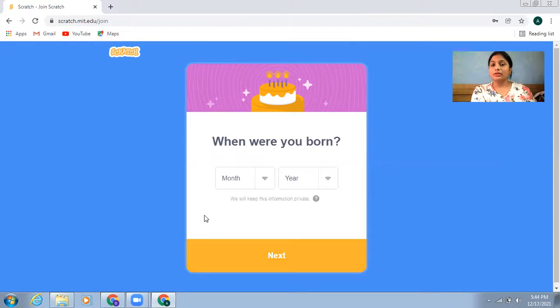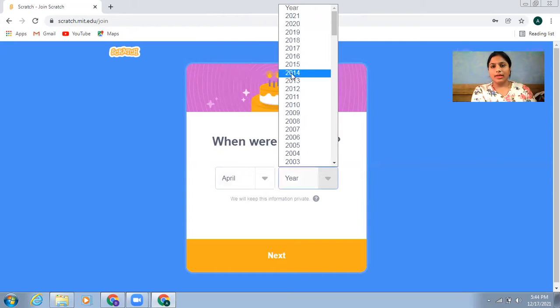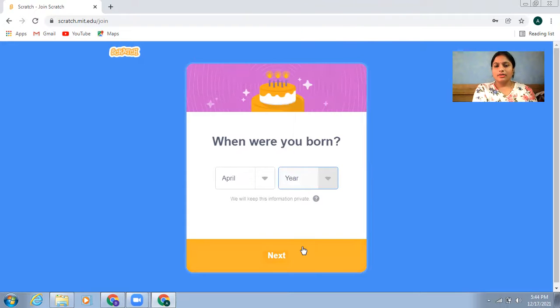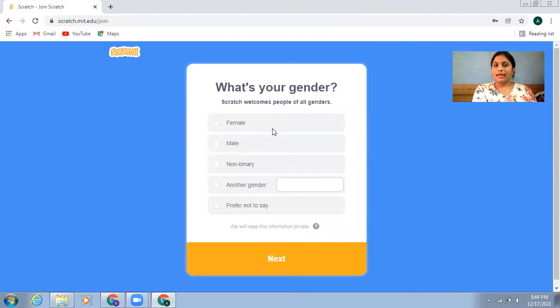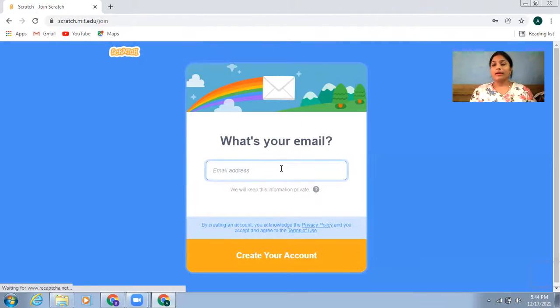Then it will ask about your birth date, and there we just have to click the month and the year of birth. Don't judge my age, but here we are. Now again, click the next button and I have to give the information about my gender. So it's female, and boys have to opt for male. Then we'll move to next again, and it will ask for our email ID.